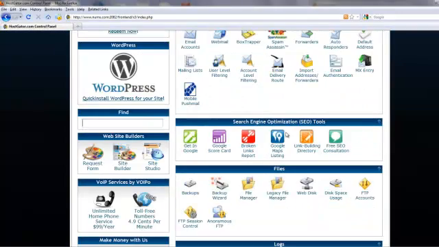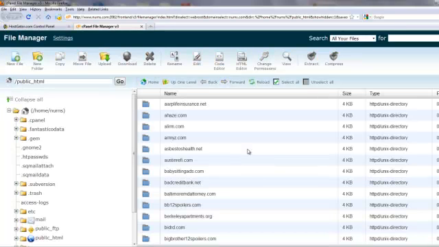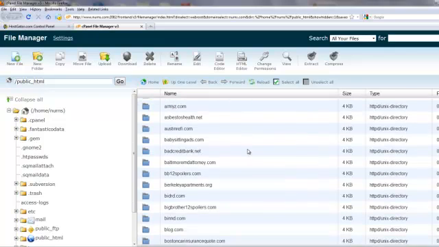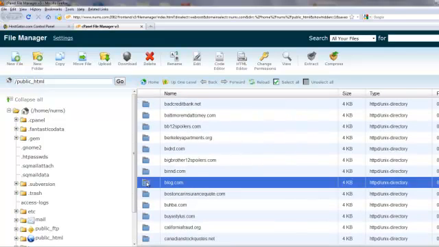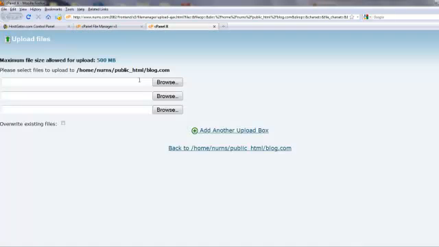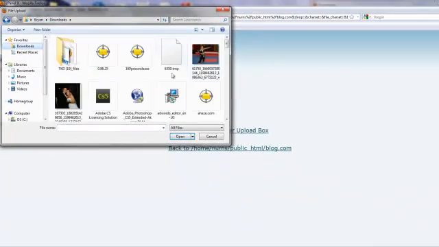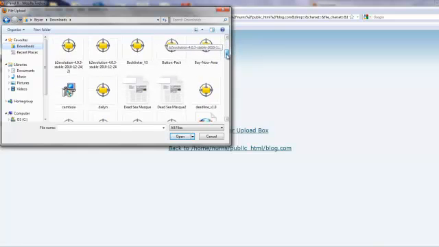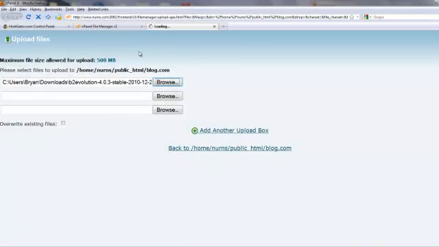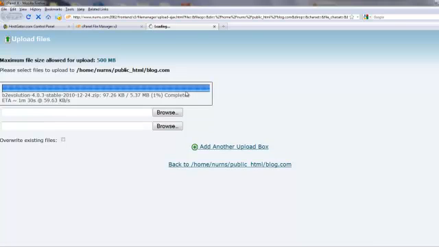I'm going to go down to File Manager. And then we're going to go to where you just had it, say blog.com. And then you're going to upload, and then browse, and then you're going to want to go to your downloads file. So go down to b2evolution, and it'll start up automatically. And this will just take a few minutes to do that.